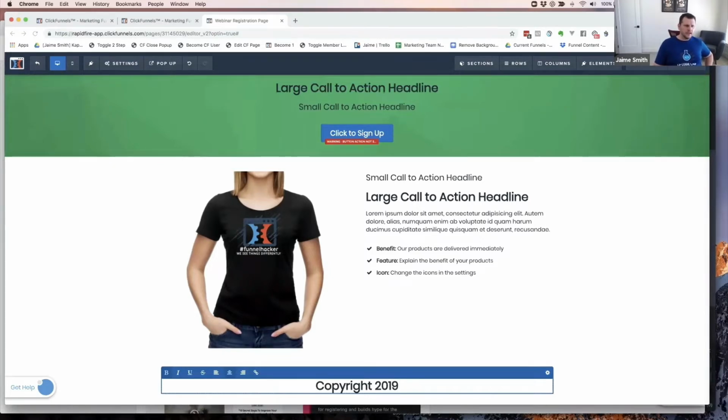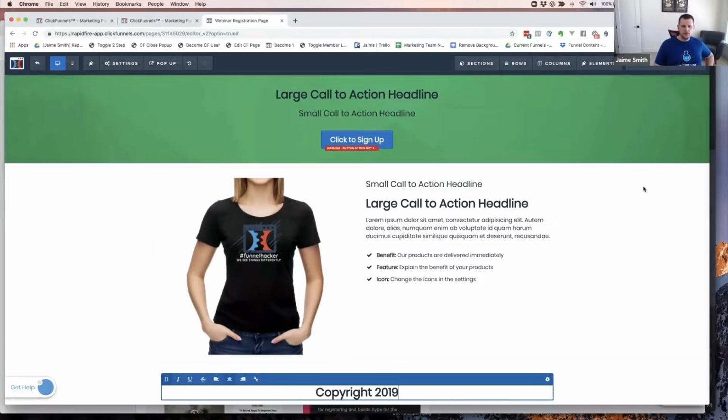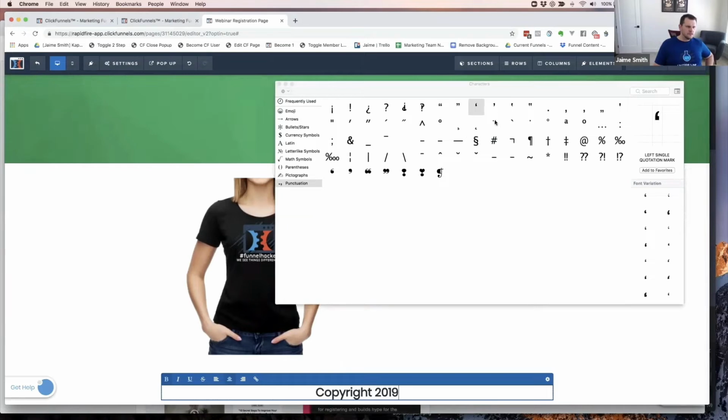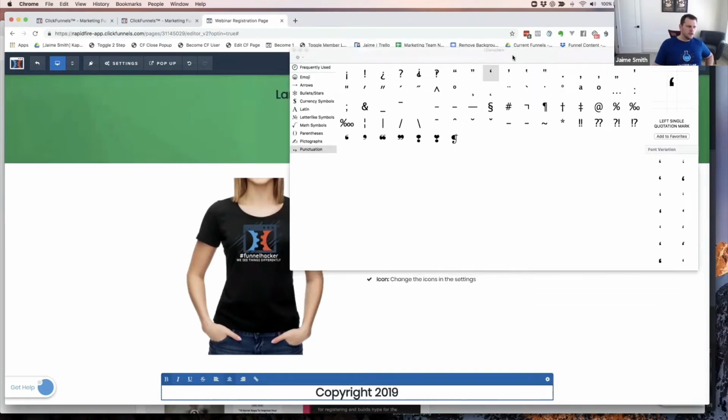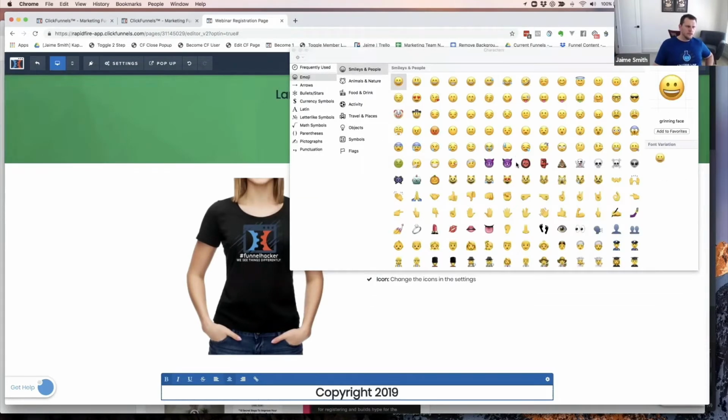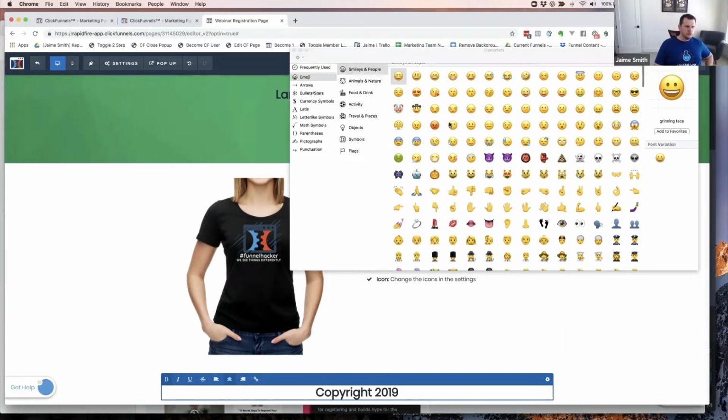So at the very top, I've got this show emoji and symbols. If I click on that, it's actually going to open up a separate little window on my other screen, but it looks like this. And this shows me all of my characters. I've got emojis in here. I use this to insert emojis into my email subject lines in ClickFunnels. Wherever your cursor is blinking, if you double click on one of these things, it will insert it into that spot.